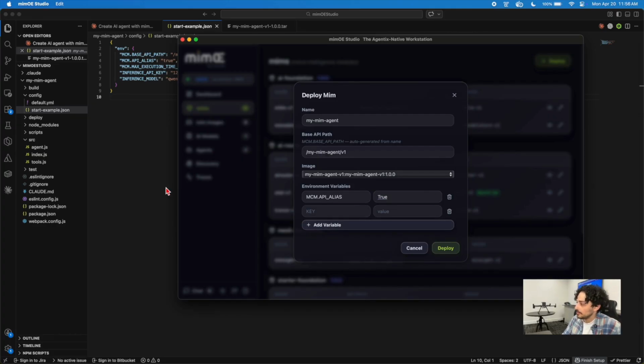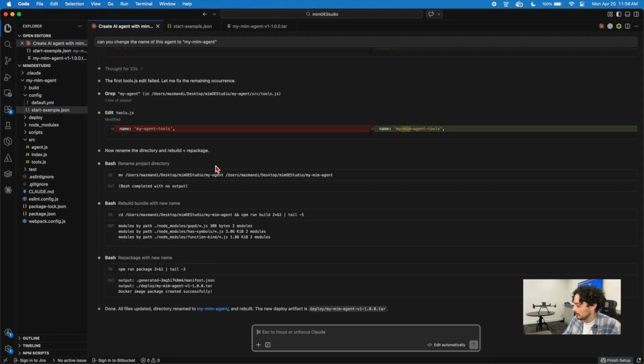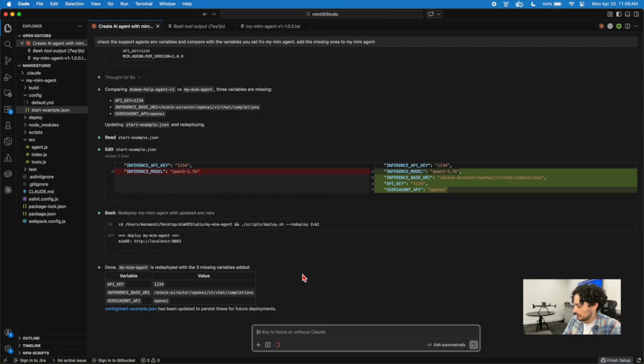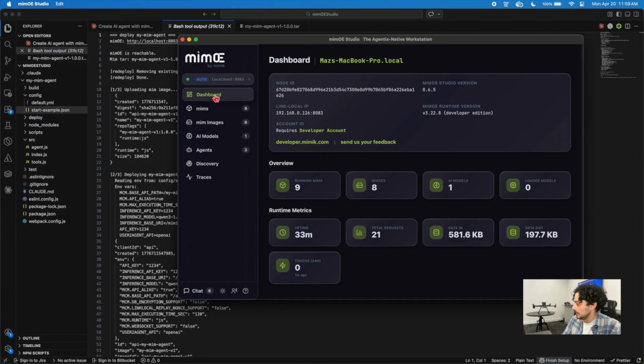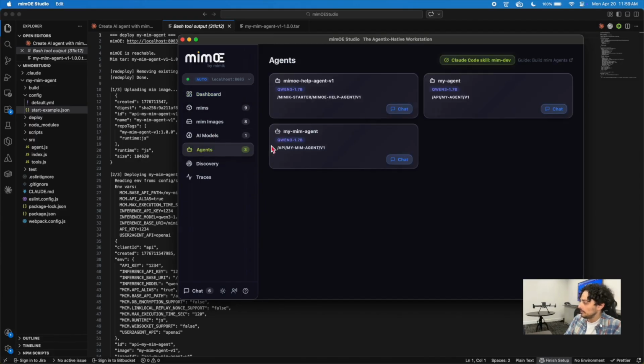Now we have a different option. The other option is I can go into Claude and I can simply ask it, deploy this for me onto mimOE. Okay, it already redeployed it. Now if we go back to mimOE Studio and we go to dashboard and we go to agents, we see that my mim agent is now showing up inside of mimOE Studio. Now we can interact with it.